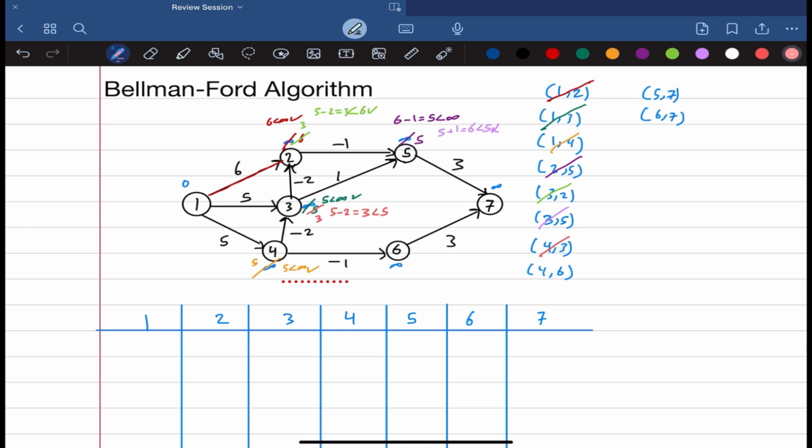We have an edge that has a weight of -1. So 5 minus 1 is equal to 4, and it's less than infinity. So we will put here 4. Okay, so 5 to 7. 5 to 7, the edge has a weight of 3. So we'll put here 5 plus 3, it's equal to 8, and 8 is less than infinity. So we'll change this to 8.